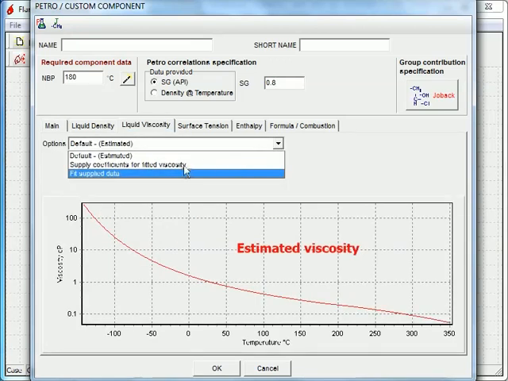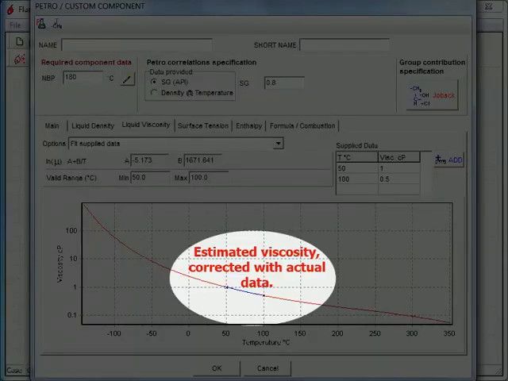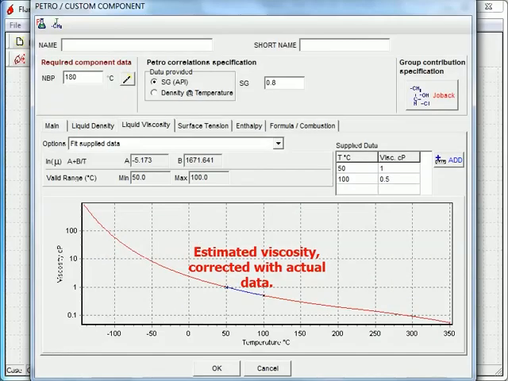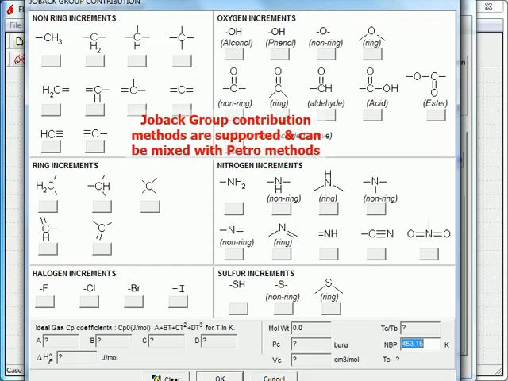We have 2 values for measured viscosity. If we specify these, then the prediction is adjusted over the known range, improving the accuracy of predicted values. In addition to petro methods, the Joback group contribution method can be used for estimating new component properties. The group counts are specified directly on a visual interface, which is shown here.